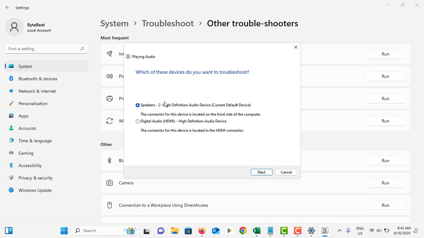So you can select which device has the issue. You can select either speakers or digital audio. Then after tapping on next, it will show if an error happened, it will show the error and you can try to fix that one.